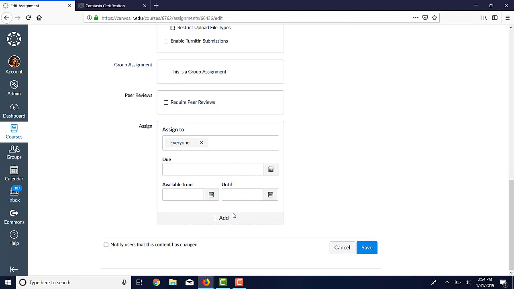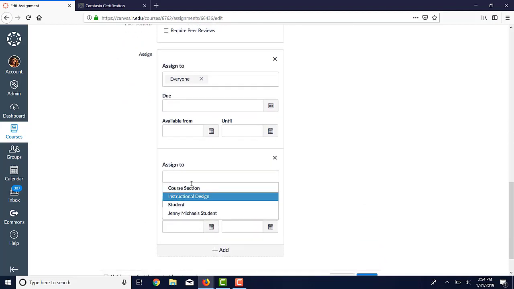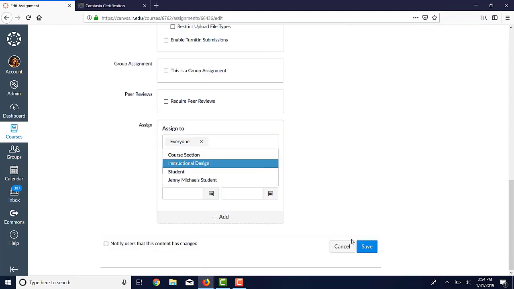list for that. If you need to change one of those dates for a student, you can click this plus button, the add button here, and pick a student to change that for. So if someone needs an extension for whatever reason, you can use the add to do that.